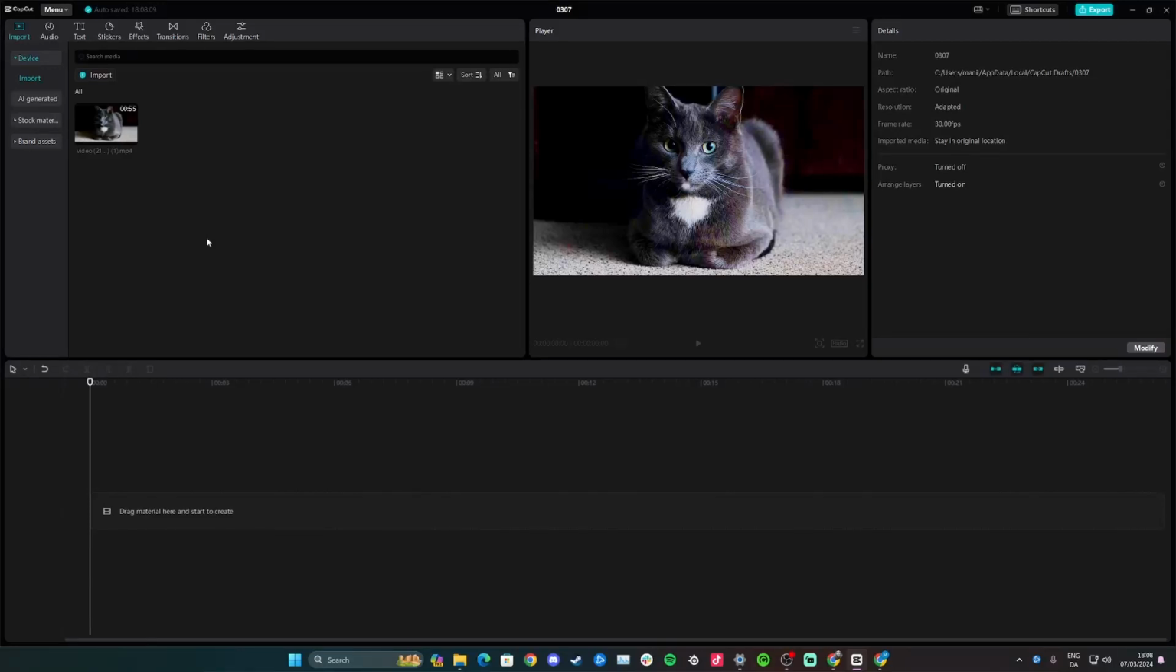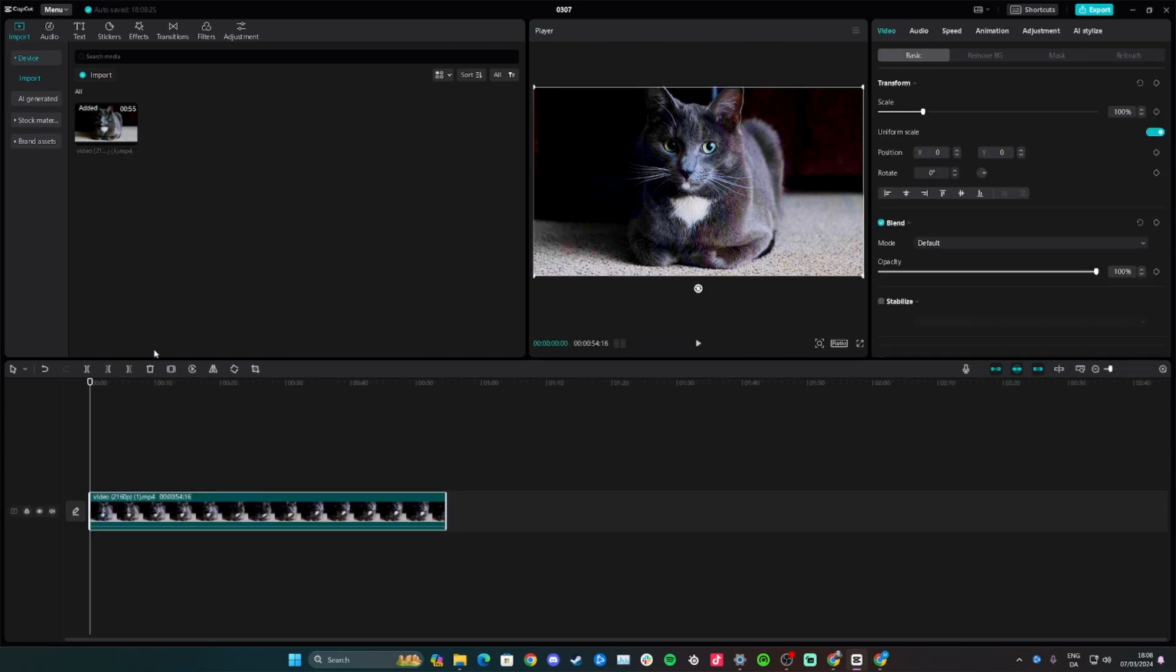Hi guys, in this video I'll teach you how to create a green screen in CapCut. So if I want this cat to act as the main focus of the green screen, start by adding the clip to your timeline by clicking the little plus here. And now select the part of the video that you want to become a green screen. So I'm just going to choose till here, just for the example of this video.